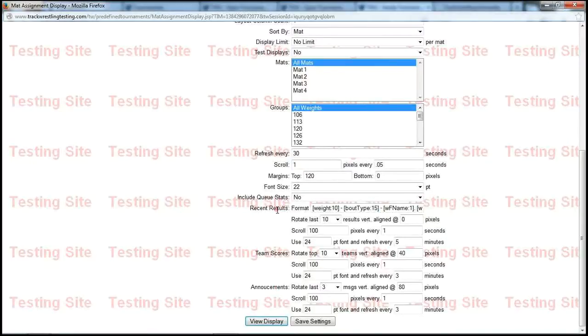And then these are the other items that you're seeing that are scrolling across in those black kind of banners. I'm adding the recent results. And that's the reason why I went in and created or simulated the first round of the tournament so you could see some recent results. I'm rotating the last 10 results, and then I'm putting it at 0 pixels. So this will be the banner that's at the very top of the screen.